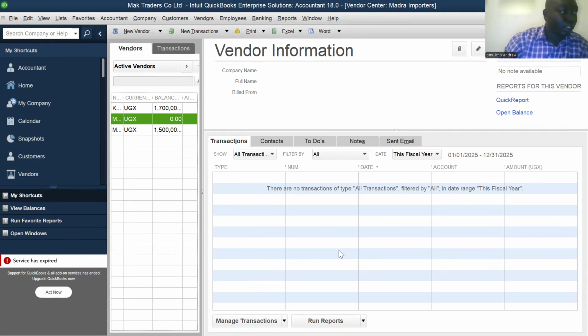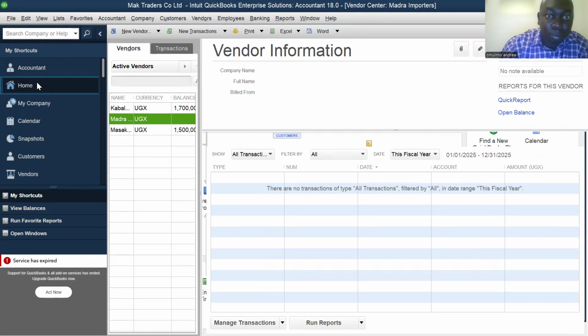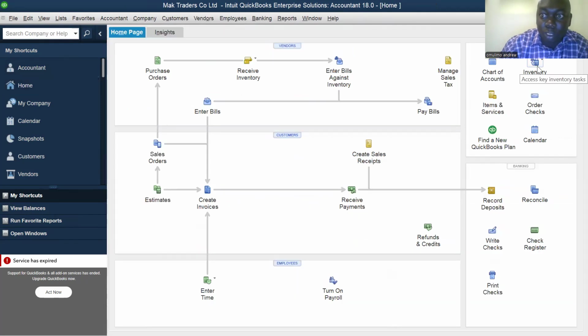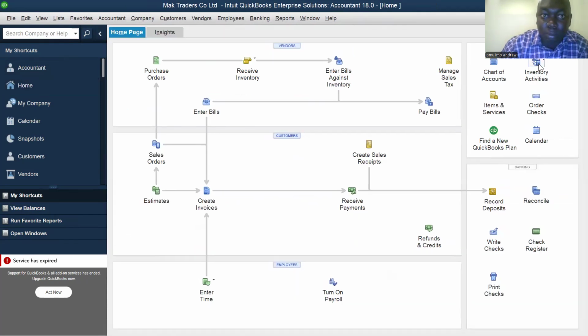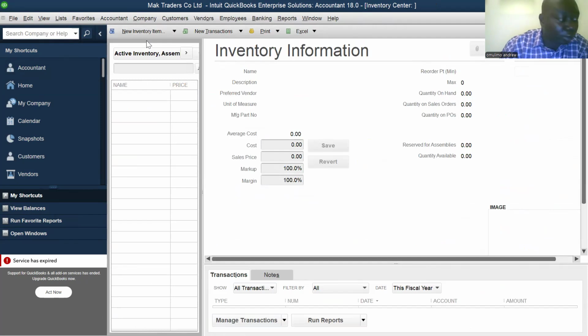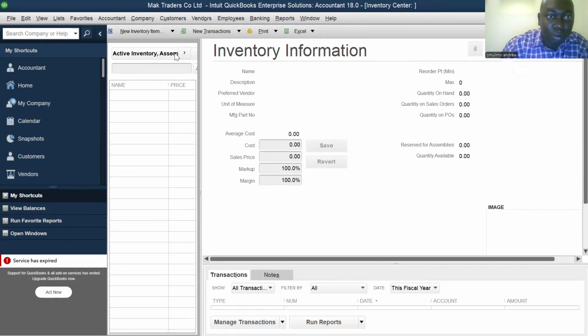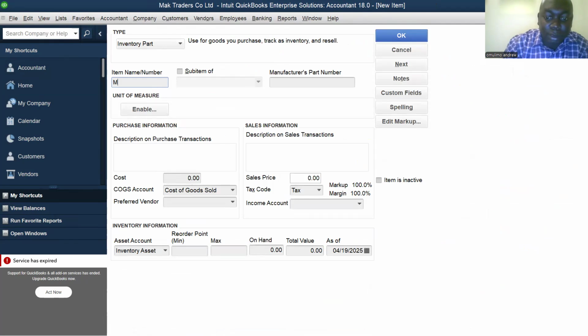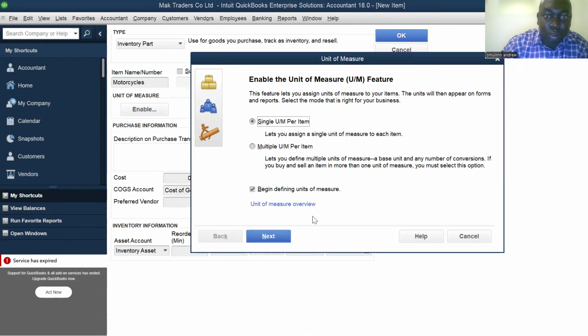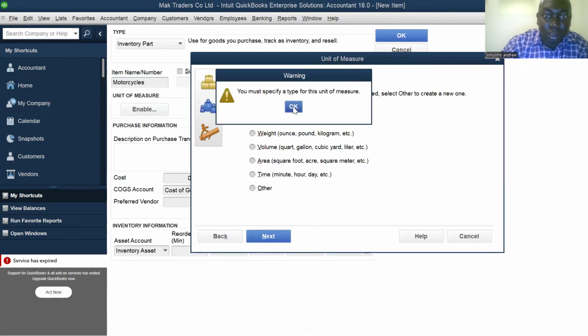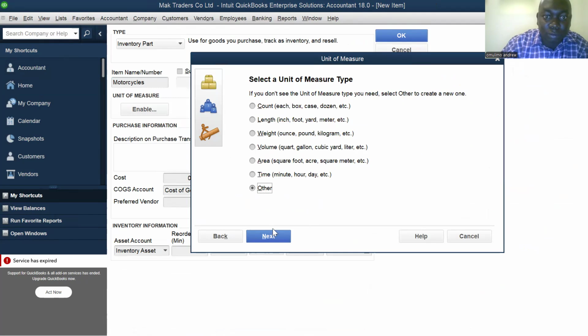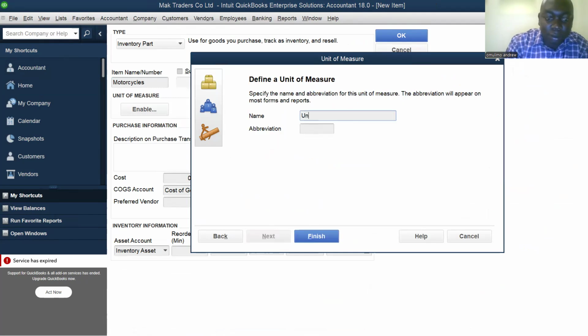And the next information is inventory. So we shall come to the form, come to the inventory activities. Then we enter our inventory. The first inventory is motorcycles, which is an inventory part. Cycles. The unit, it's a single unit, so we shall call it unit. We have to specify it as unit.